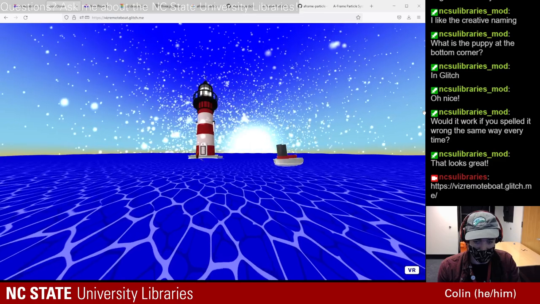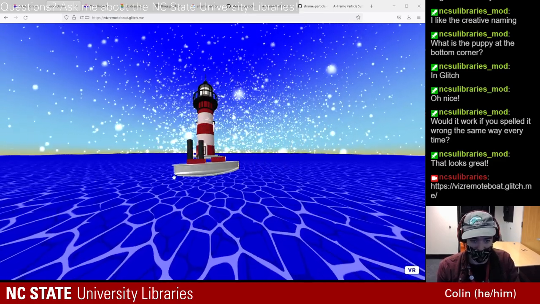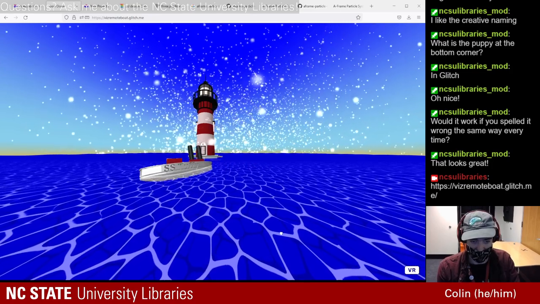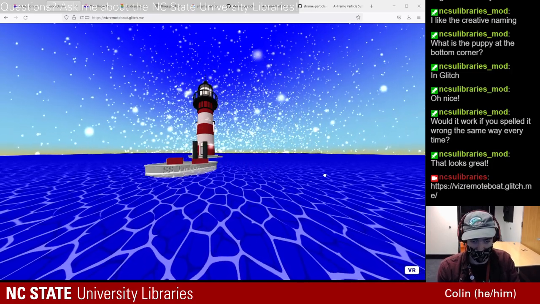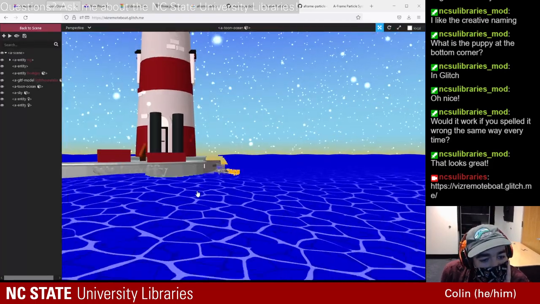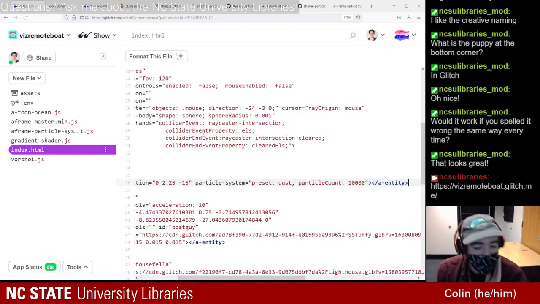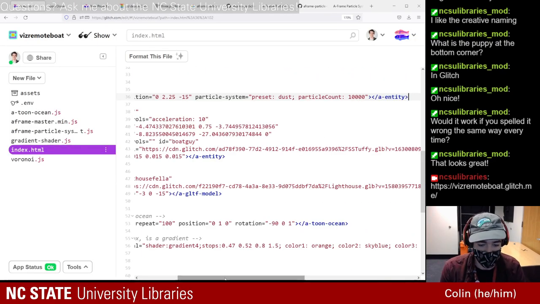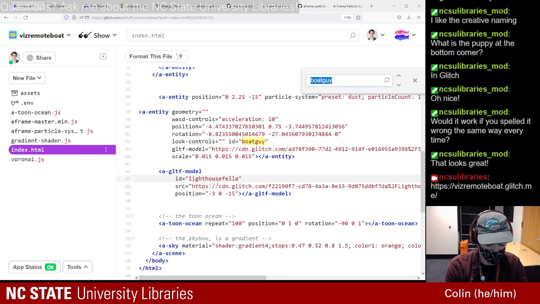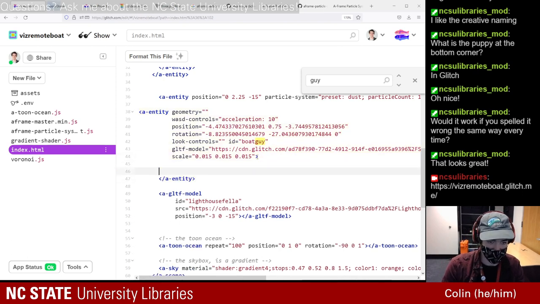But now I'm gonna try to make two particle emitters coming up out of these smokestacks here. So let's do that. How do I want to do this? Okay, so I'm gonna go down, I'm gonna find Boat Guy. And I'm gonna make a child entity.